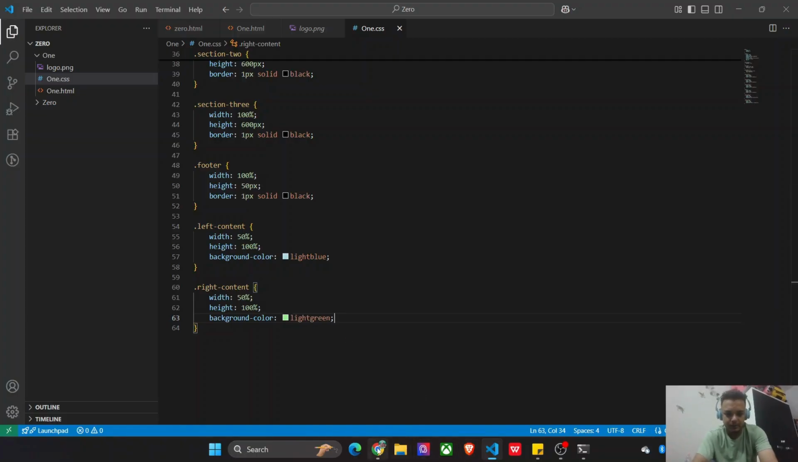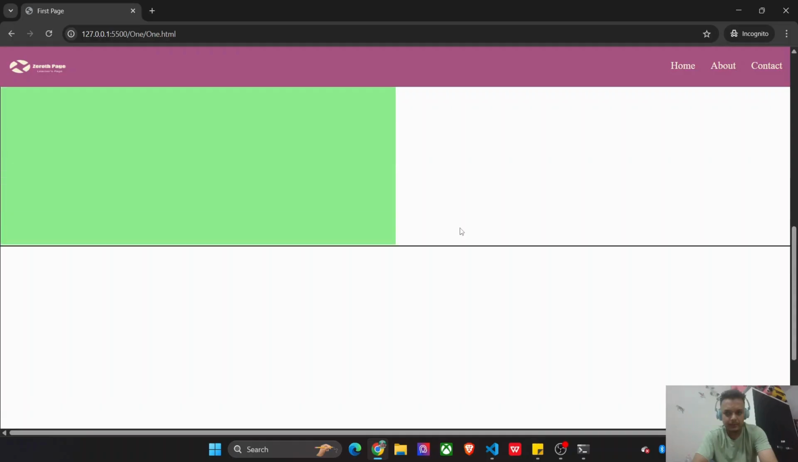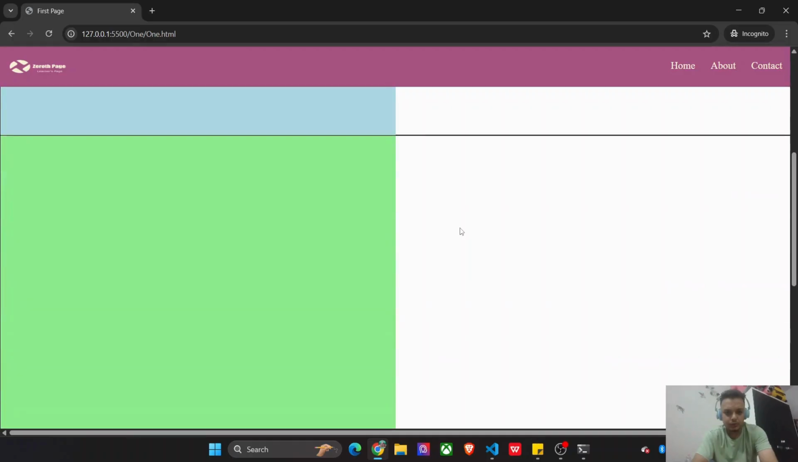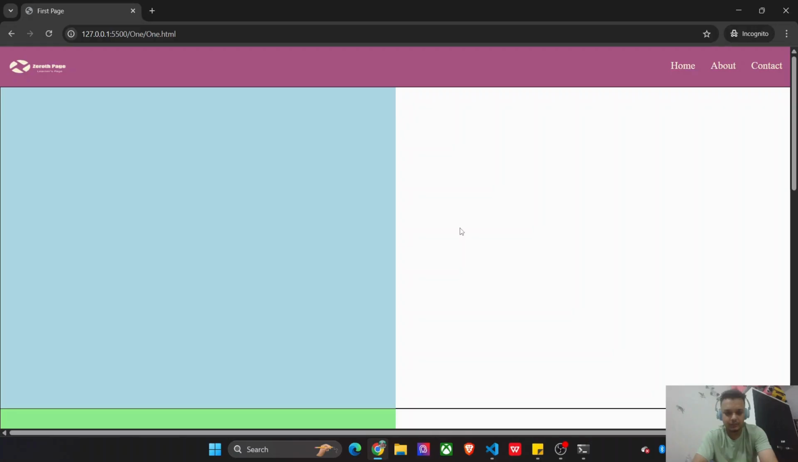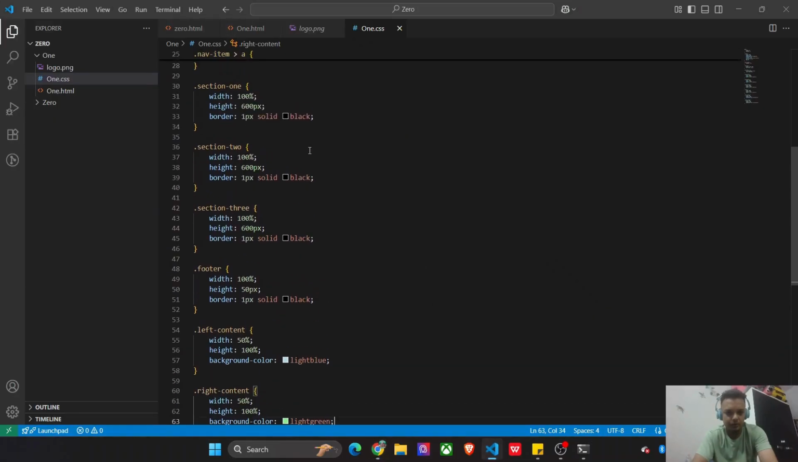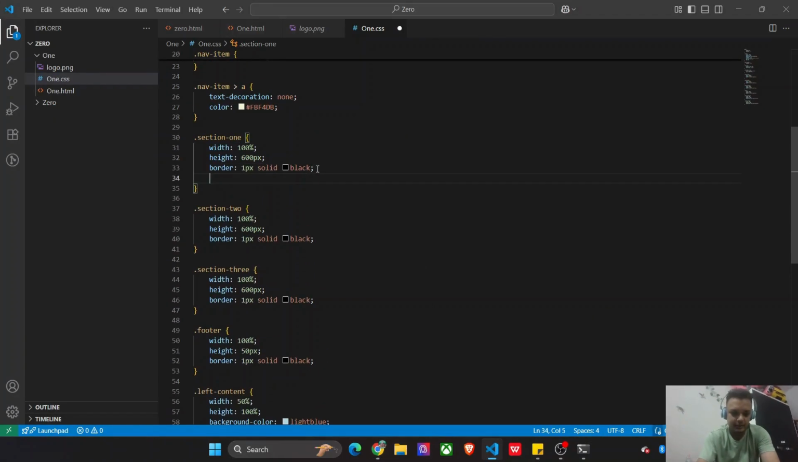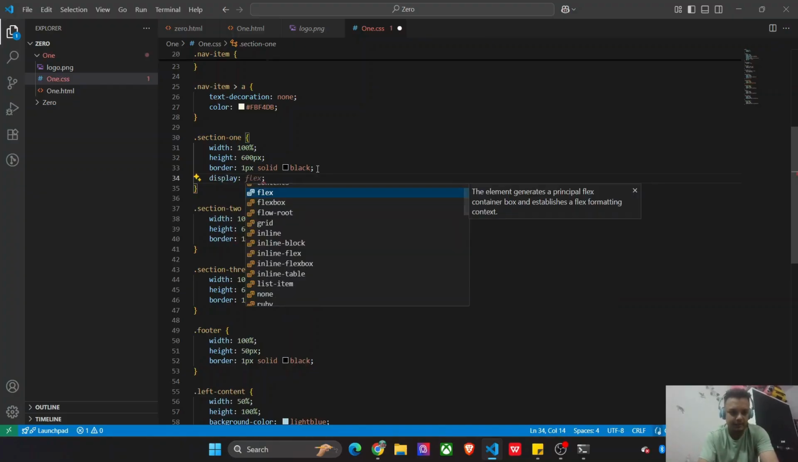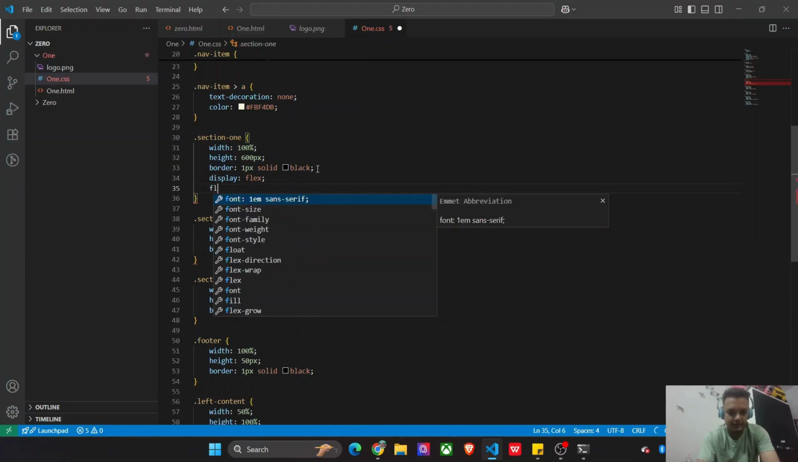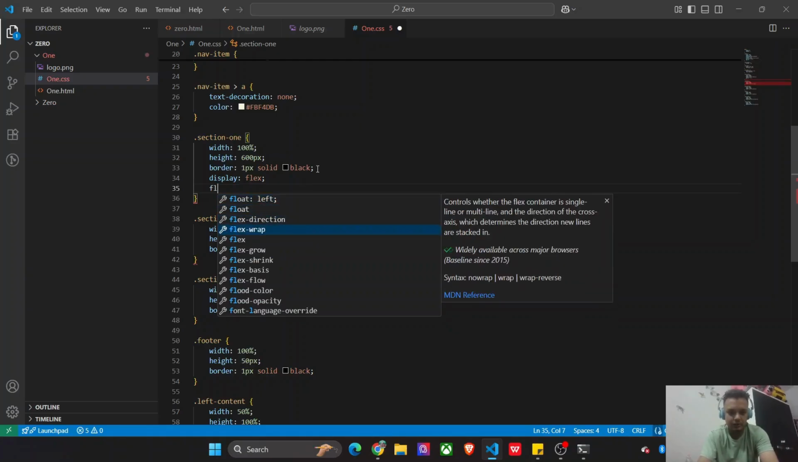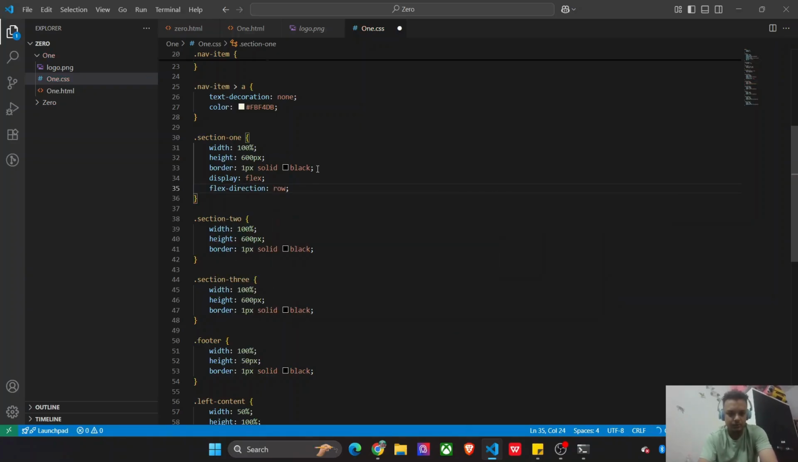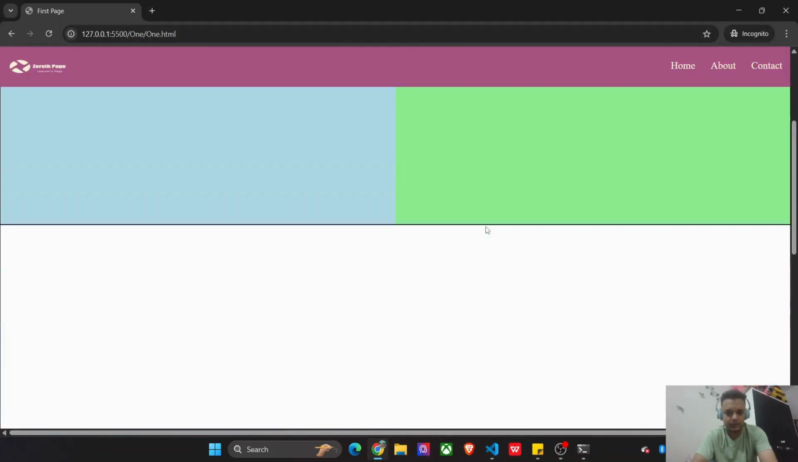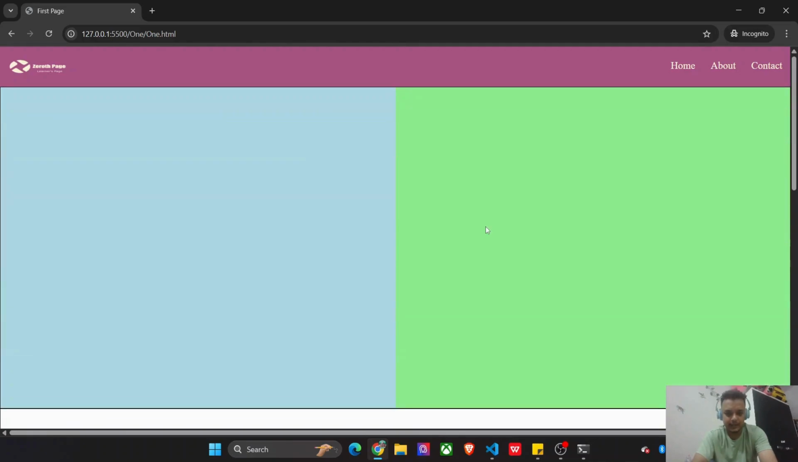So go back to your page and you can see two divs are here, but it is not what we want. We wanted it side by side. To make this side by side, we will go to section 1 and give display flex and flex direction to be row. Save it, go back to your browser and you can see now two divs are side by side.